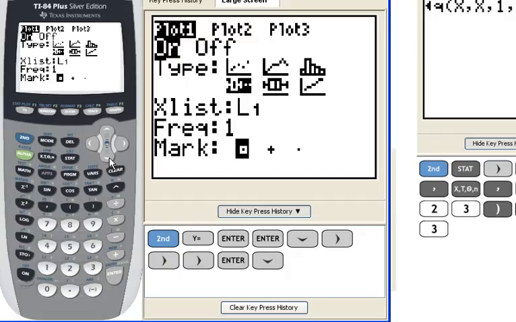My actual list of Barry Bonds' home runs is in list L2. So I hit second and the number 2, and that says L2, and we're going to count each one of those seasons once, and that's why frequency is 1. So this one's all set to go.